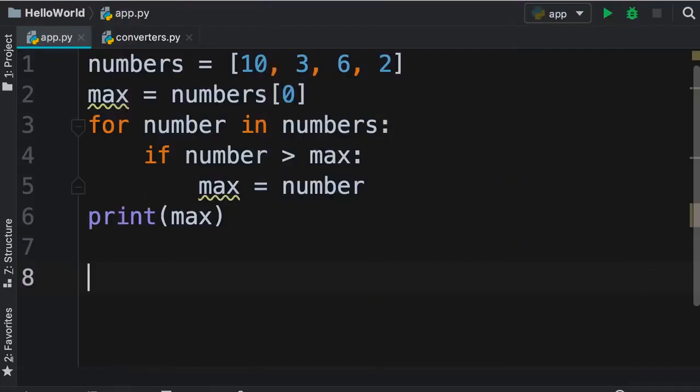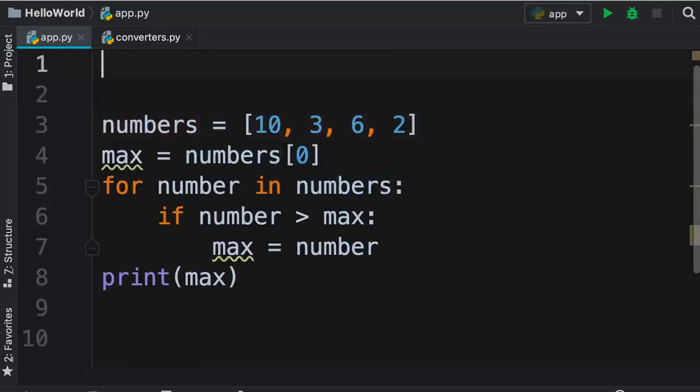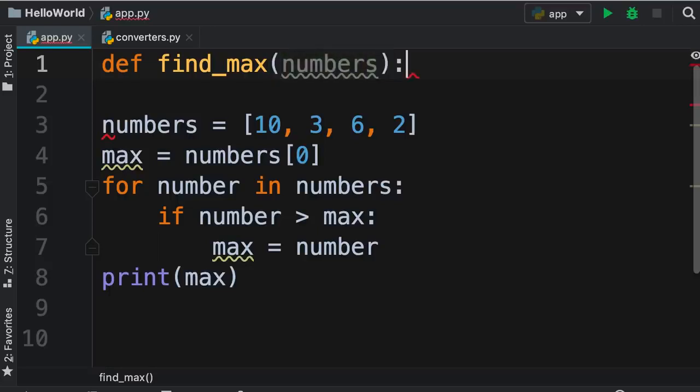So the first step is to define a function called findMax. On the top, I'm going to define a function, findMax. This function should take a list of numbers. So we add a parameter called numbers.